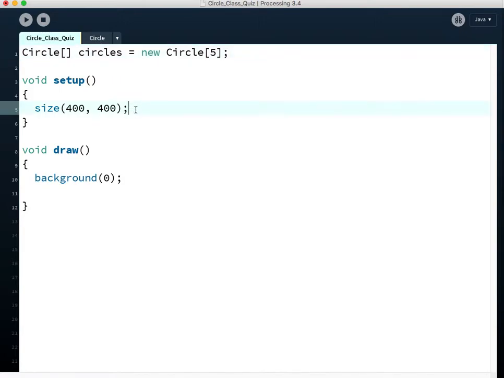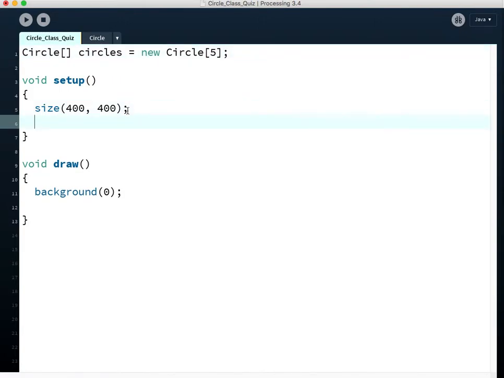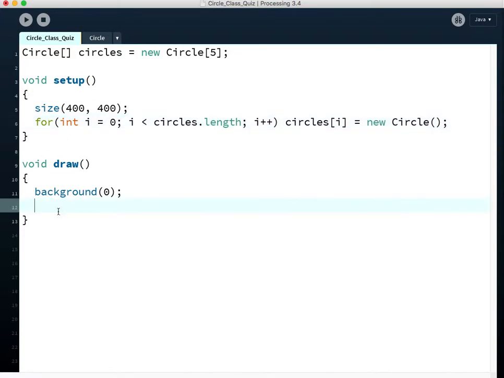So now to initialize these things and to update them and display them, we have to use loops. So for int i equals 0, i is less than circles.length, i plus plus, let's say circles at index i equals new Circle. Alright, so that creates those objects. Now let's update them and then display them.